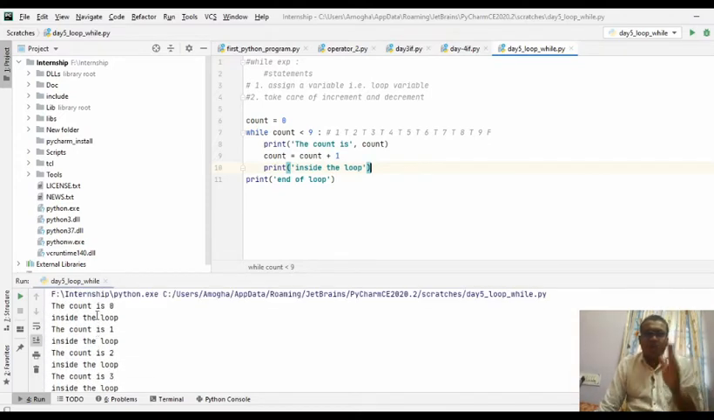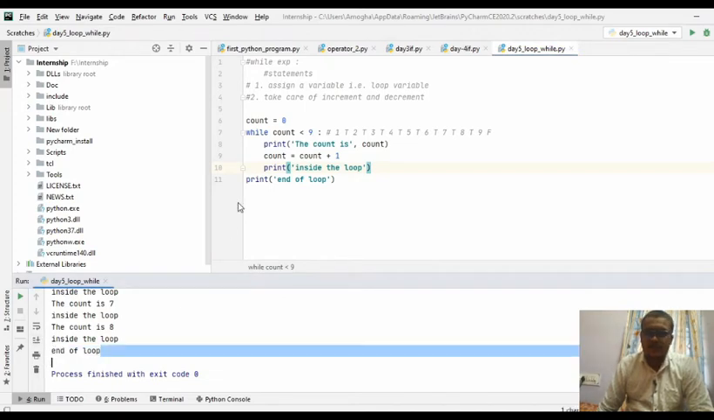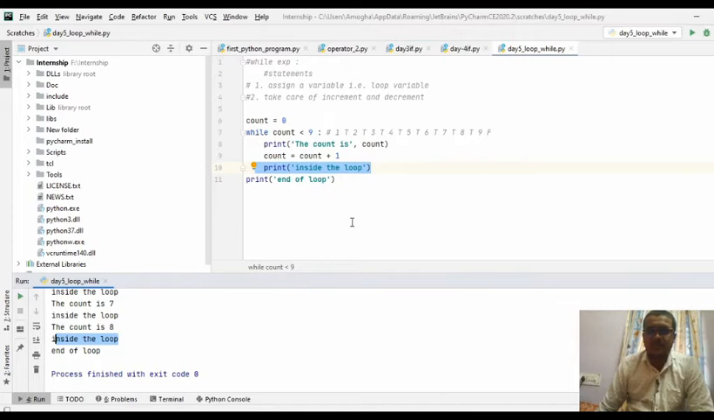If we are giving it outside, without the one tab, then it is not associated with the checking of the while loop. So without having any checking, it will print. At the end, it will be printing end of loop. So this inside the loop will be printed 0 to 9 times. So this is the working of the while loop which has just been given here.